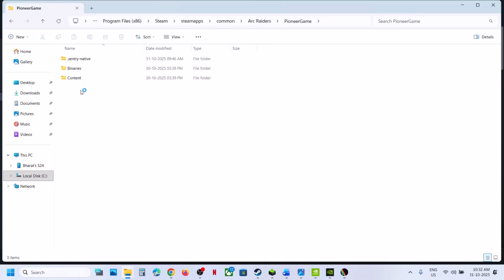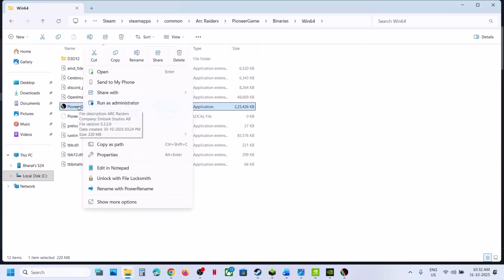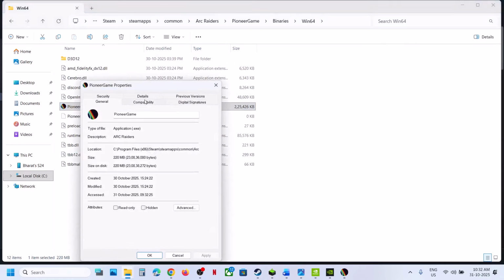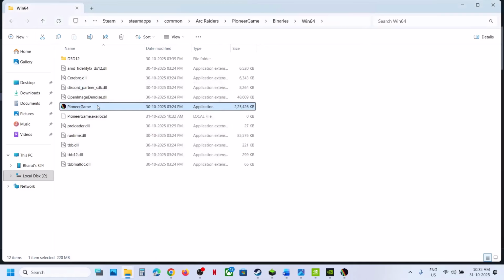Still not working, open this Pioneer game binaries, Win64, make a right click, make a double click, launch the game. If that does not work, make a right click, go to properties, go to this tab, put a check on the box which says run this program as an administrator, hit apply, click on OK, make a double click, launch the game. Still not working, try Windows 8, hit apply, click on OK, launch the game and then check.